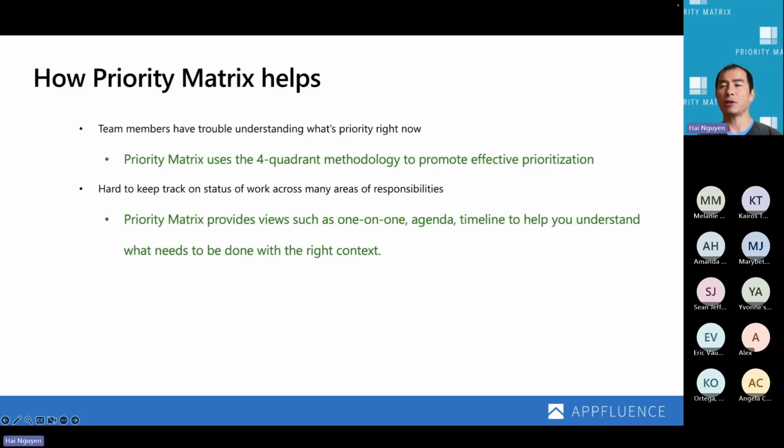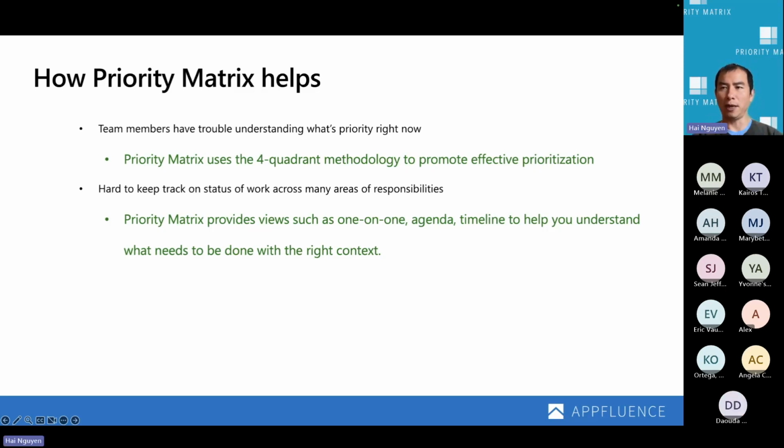Second of all, Party Matrix provides different views, such as the one-on-one, the agenda, the timeline, to help you understand what needs to be done within the right context. And so when we talk about context switching, we talk about many areas of responsibilities. Well, the best approach to understand what to spend your time on then is to narrow the focus at any point in time. So then you're looking at one area of responsibility and find out what you need to do. And then you need to switch context to, I'm working for client X. What are the things I need to do for them?